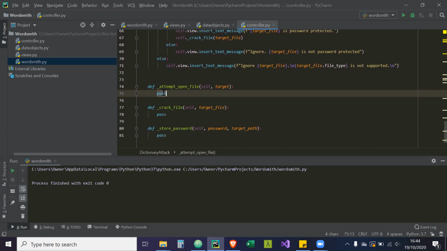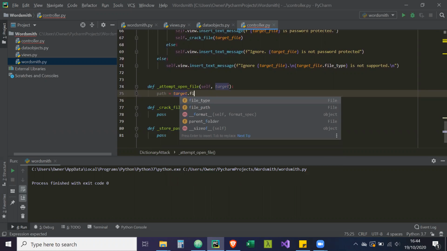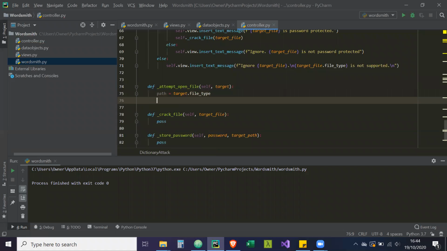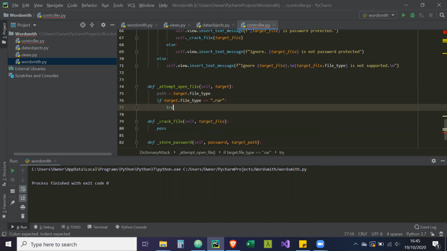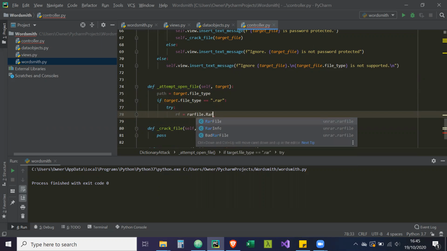To attempt to open a file, the path is going to equal target.file_path. Okay, so now if target.file_type is equal to raw, or .raw, then we're going to try to open it. So try: rf equals raw file, raw file path.